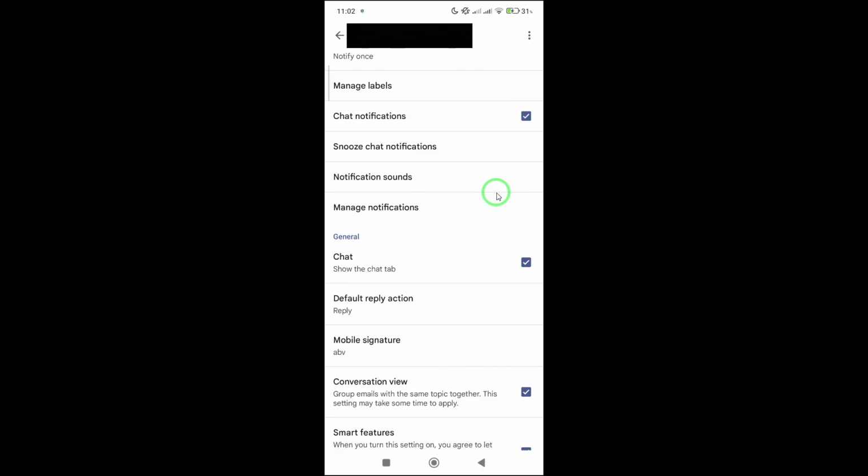And there you have it, your personalized signature is now added to your Gmail mobile app. It's a simple step that can make your emails look more polished and professional.